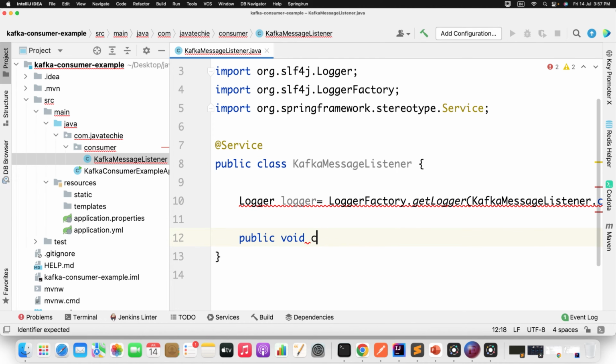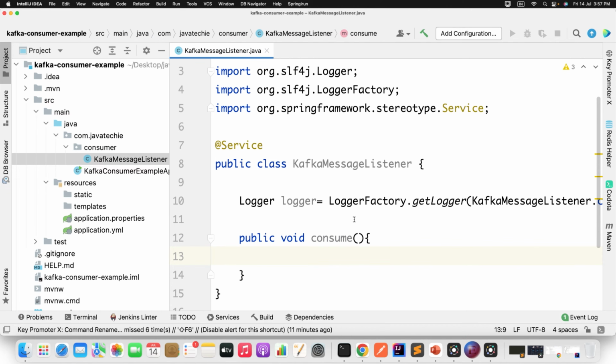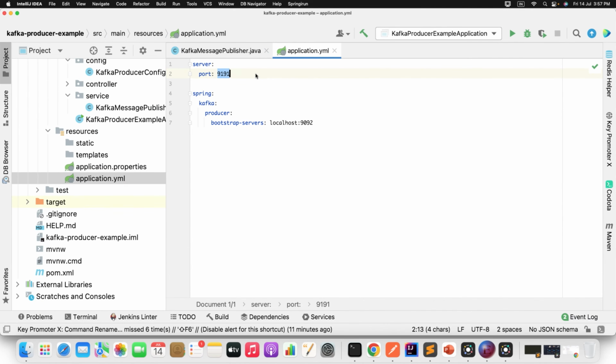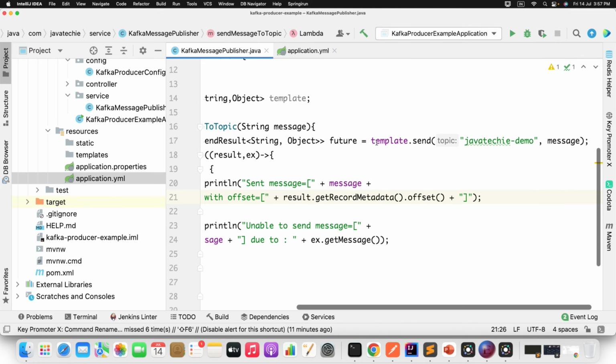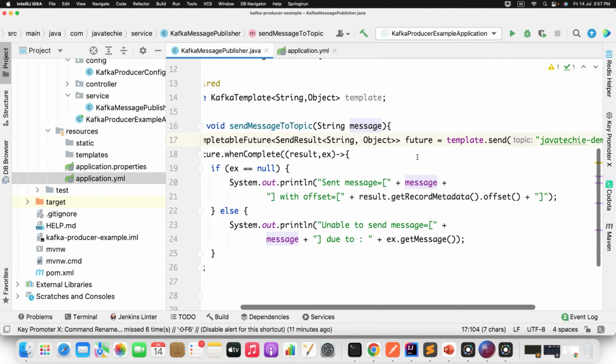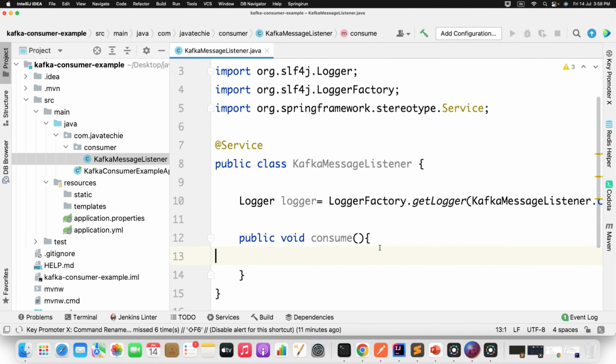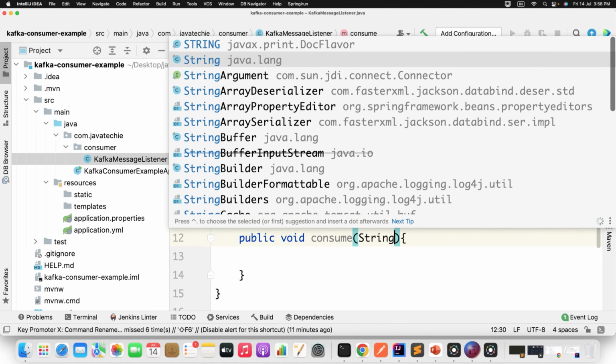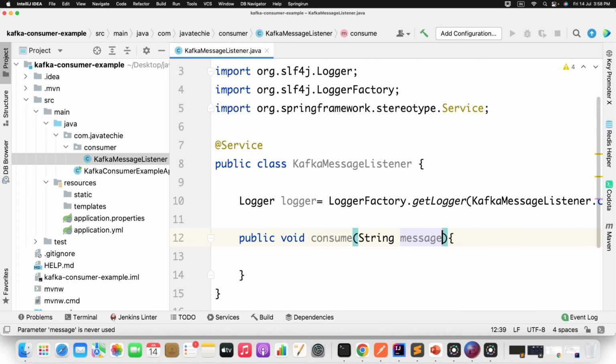Then complete the method. Consume. That's it. Now which type of data are we sending from the producer? If you go and check in your producer class, we are sending a message of type String, right? So you need to specify the type of messages this method will consume. So I'll specify String message.